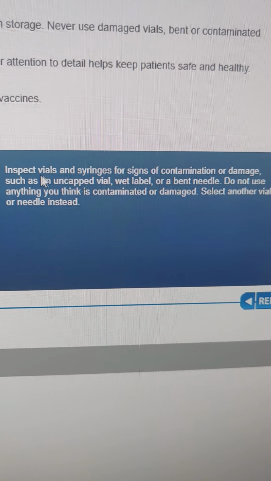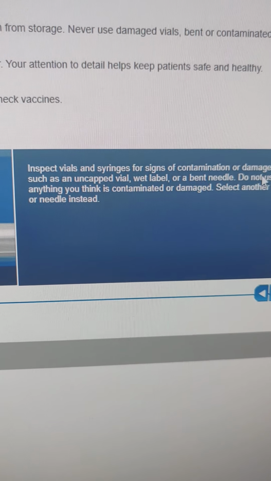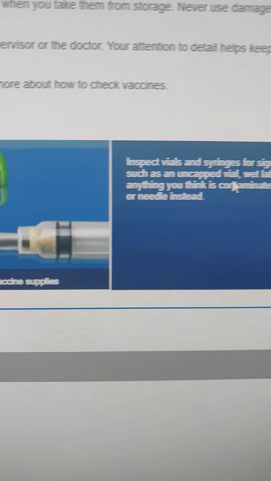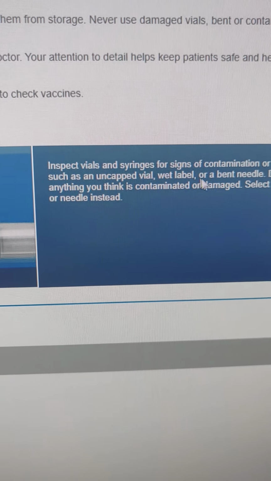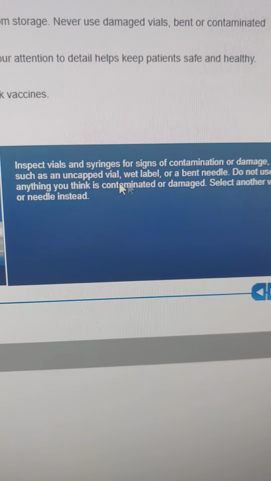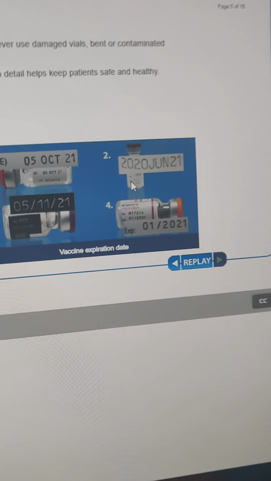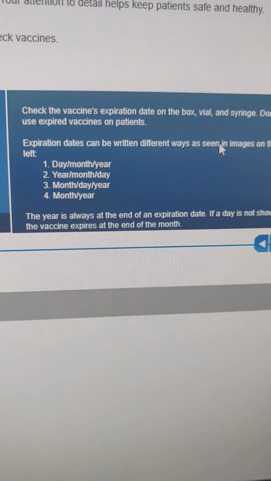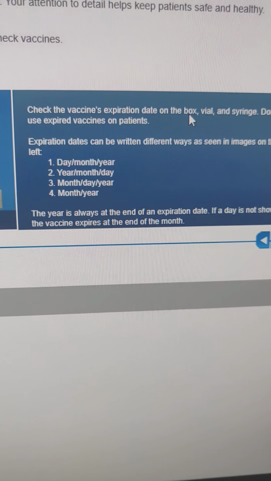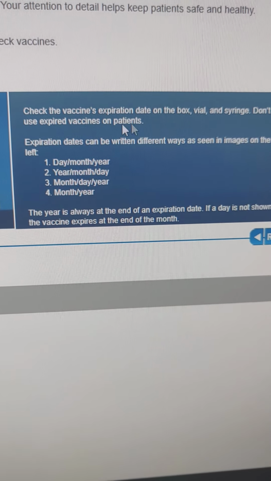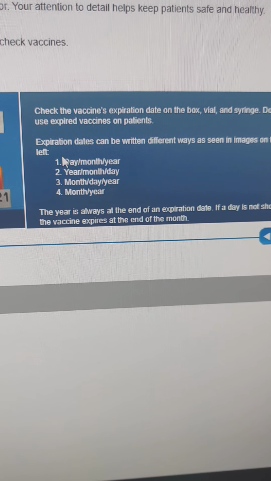So here, inspect the vial and syringe for signs of contamination or damage, such as an uncapped vial, wet label, or bent needle. Don't use anything contaminated or damaged. Sounds like a plan. Check the vaccine's expiration date on the box, vial, and syringe. Don't use expired vaccines on patients.